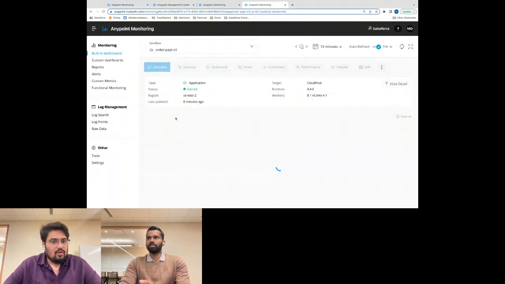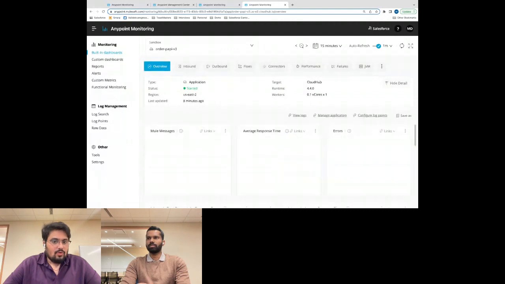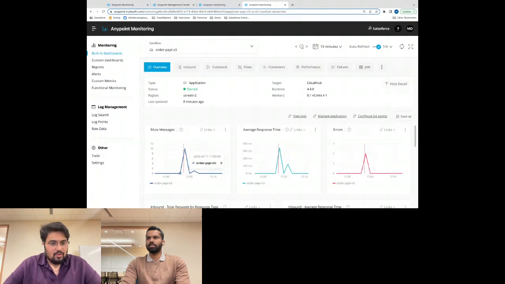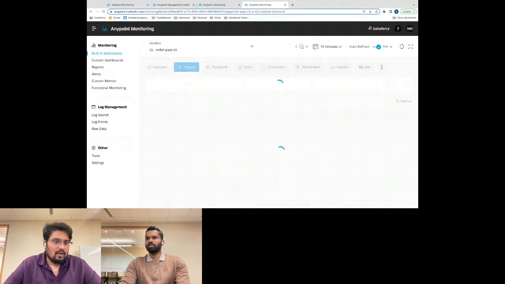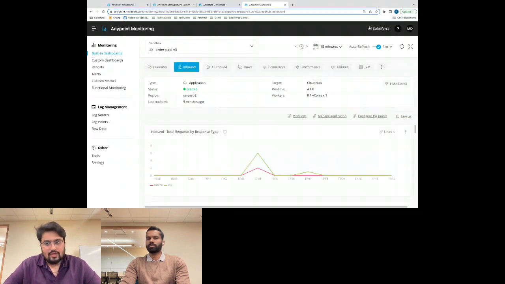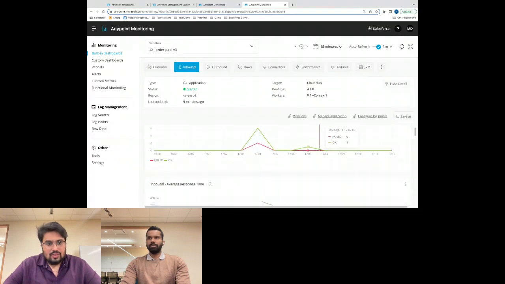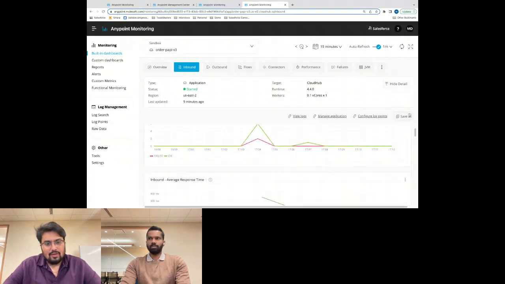So what is the CPU utilization, number of messages that came in. Here you can see this information, and the average response time and how many errors you got. And let's say with respect to only inbound, if you are interested in more, you can get this information. So you can just click on save as from here. The data, you can create a custom dashboard.